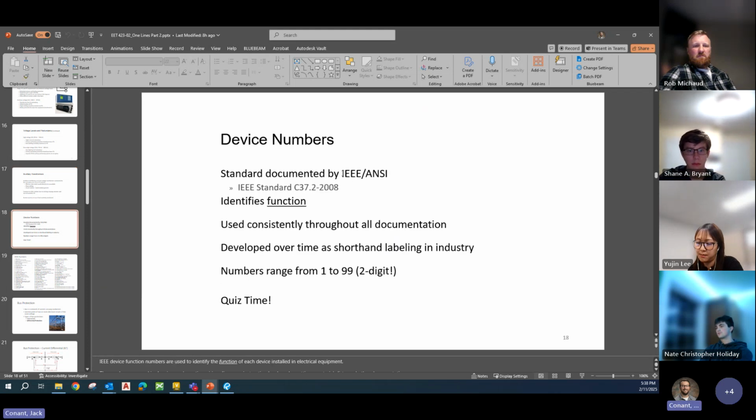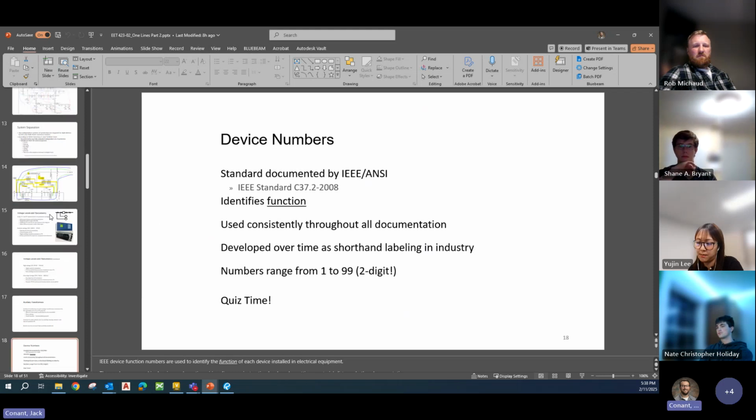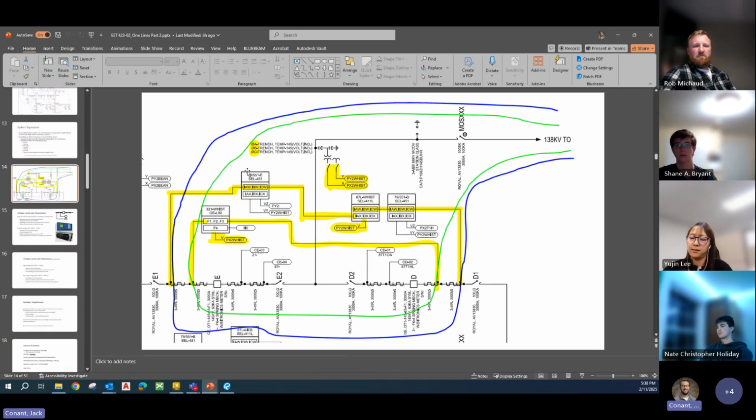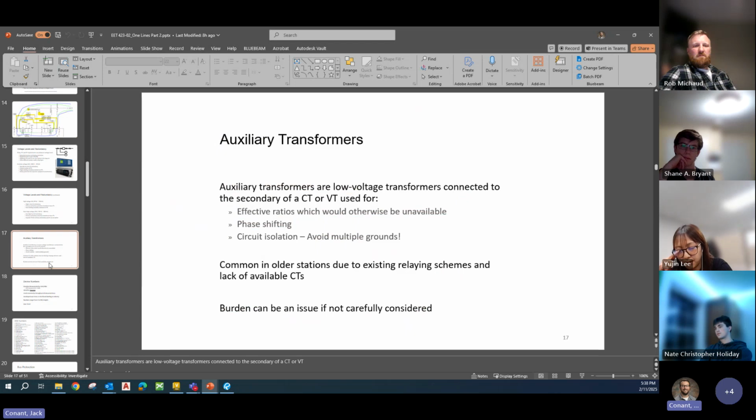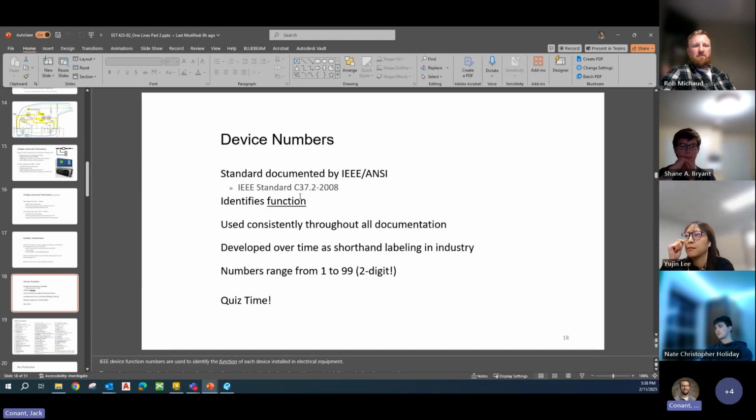Device numbers, we've got some IEEE ANSI numbers. If we go back up to here, you can see that this breaker control relay is a 79/551. This GEL90 line relay is a 321. This one's 87L. So those all mean something, right? And that's determined by this IEEE standard. It identifies the function. So 87 is a current differential.